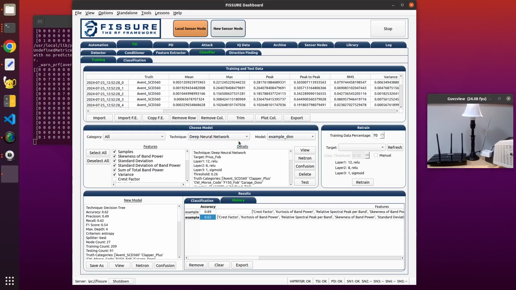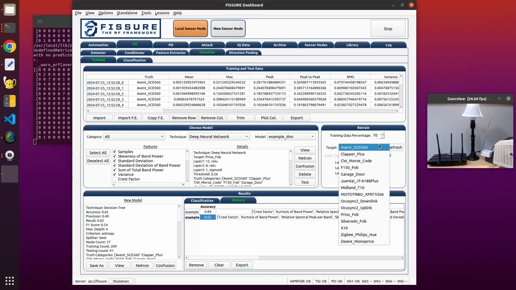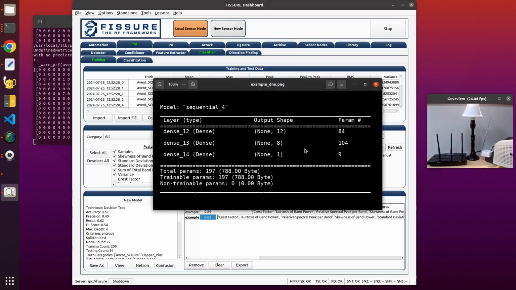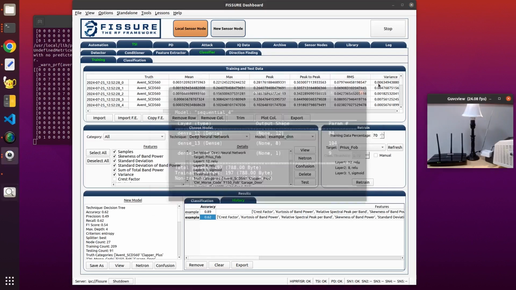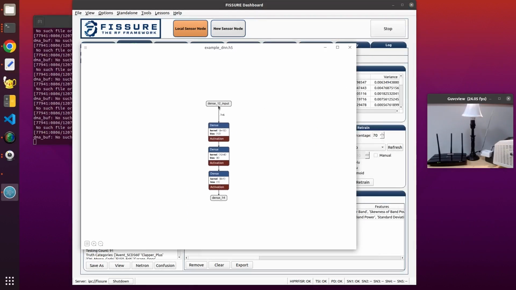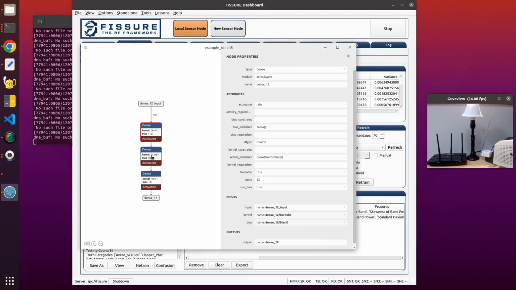The DNN, you have to choose a target. So the way it's set up, it's like a yes or no. Is it a Prius fob? Yes or no? Retrain it. The models look a little different. You can load up other third-party tools like Netron here, and you can see what was used to make the model.